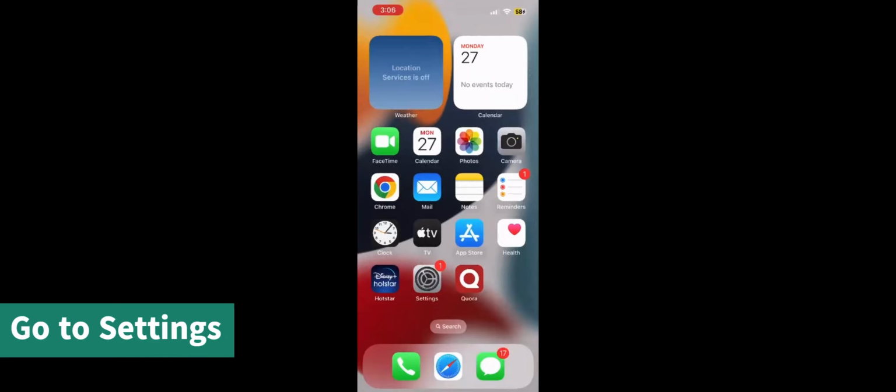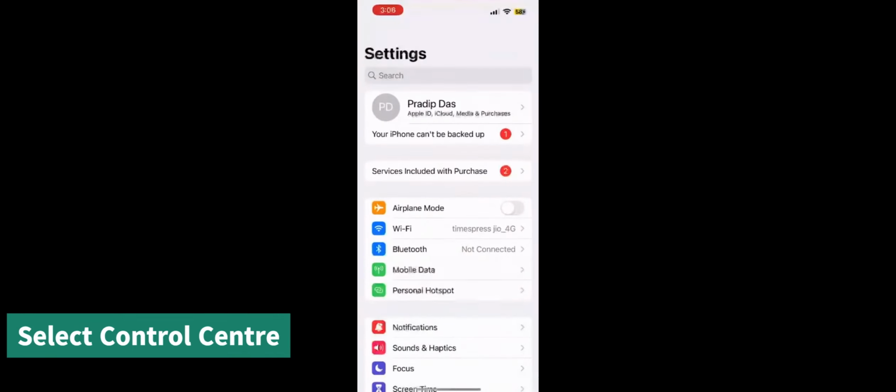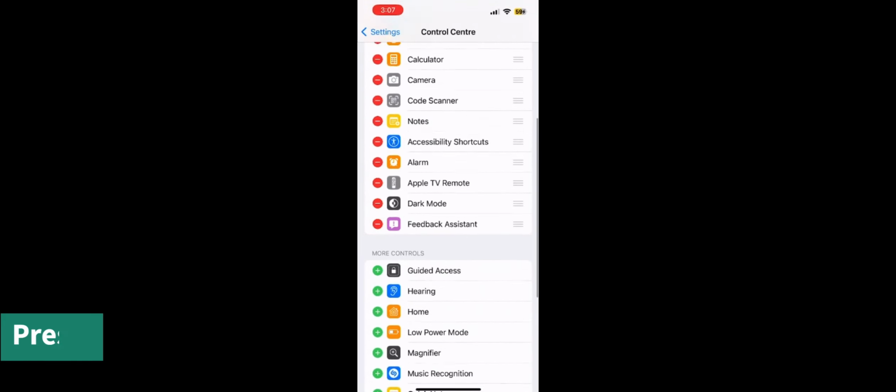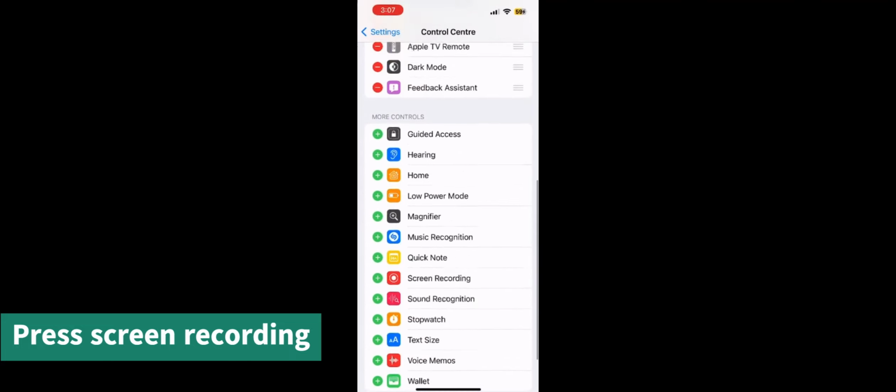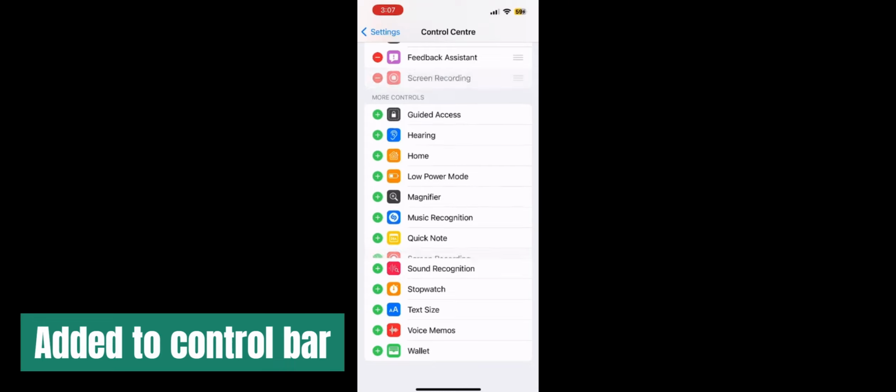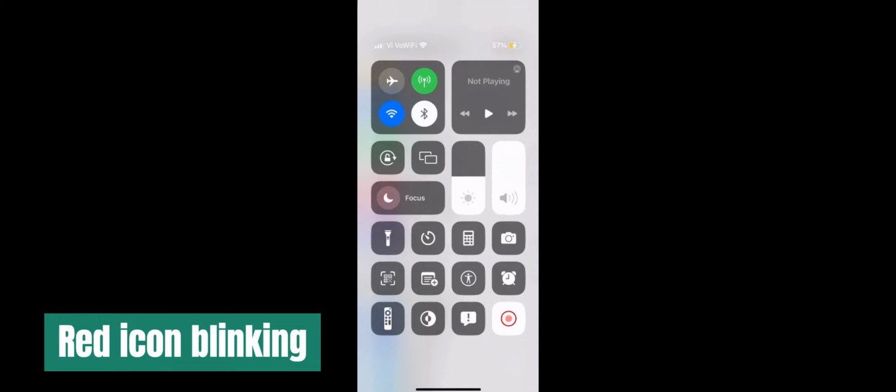I will show you how to do screen recording in iPhone 14 in 30 seconds. Go to the Settings of your iPhone 14. Please select Control Center. Please press the screen recording symbol or icon in More Controls. It will now be added in the control bar. Now the screen recording symbol is added in your control bar.